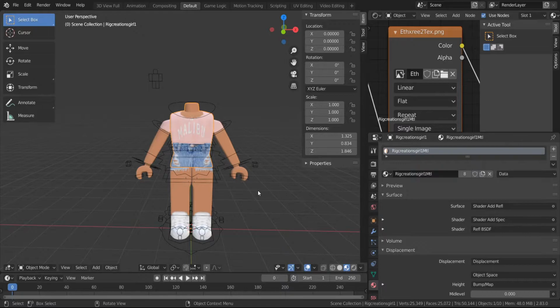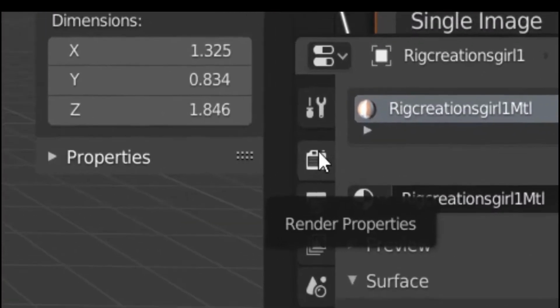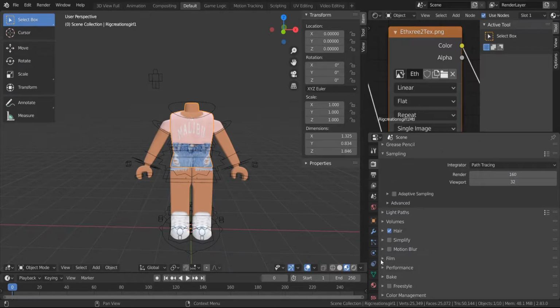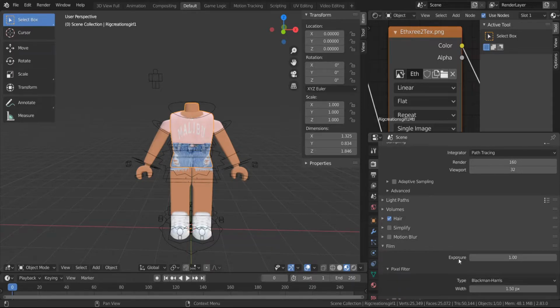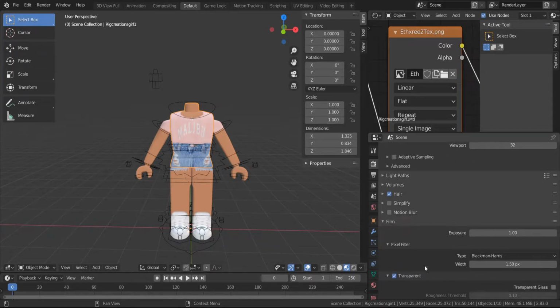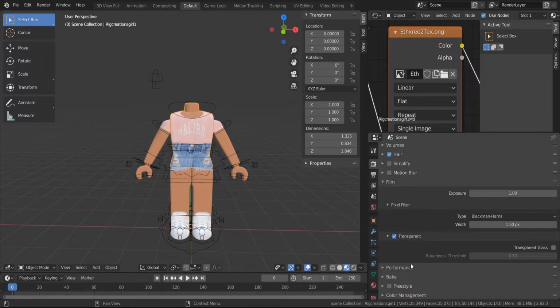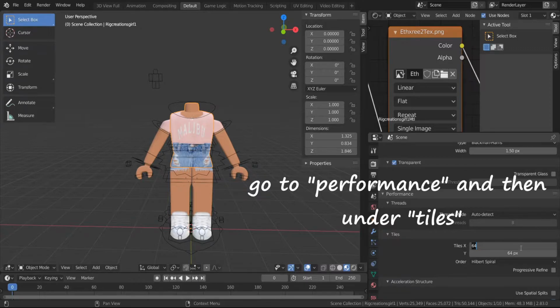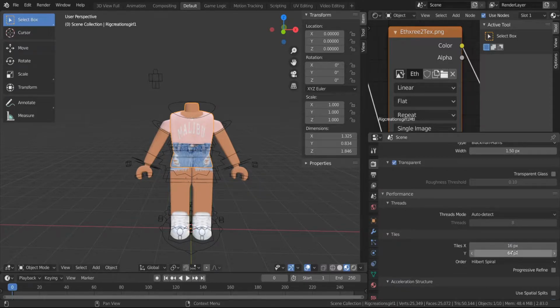And so now what we want to do is adjust a few settings in Blender that will help later on. What you're going to want to do is go up to this first little TV icon looking thing, and change the render to 160. Then scroll down to where it says film. Scroll down and check off transparent. Then under tiles, change the tiles to 16 and 16 instead of 64.